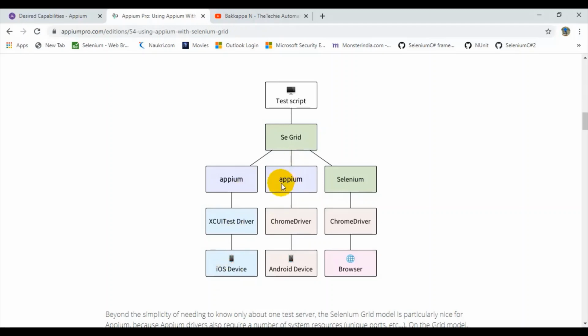In the second node, you are executing your mobile automation scripts on the mobile Chrome browser. Here you are using the Chrome driver. In a similar way, if you look at the third node, I'm executing the web automation scripts on the Chrome driver, that is a Chrome browser. Basically, you can register n number of different nodes like this.